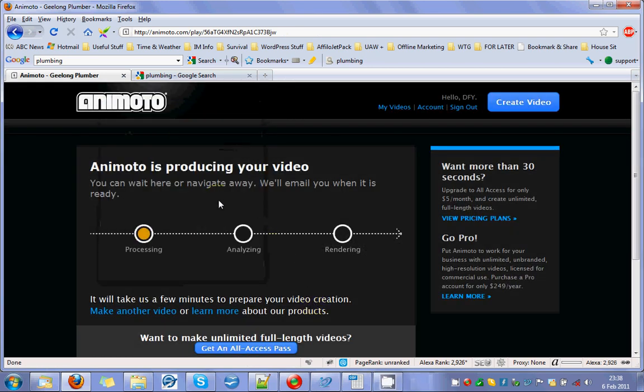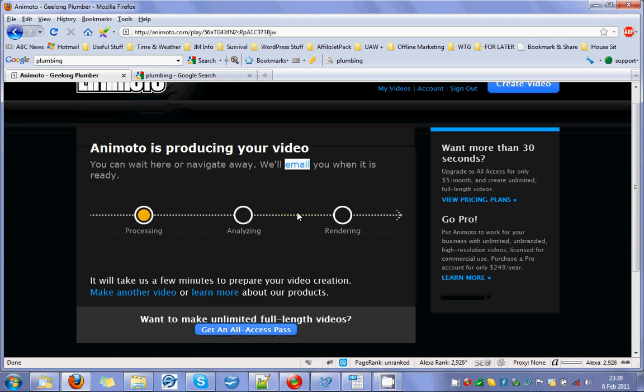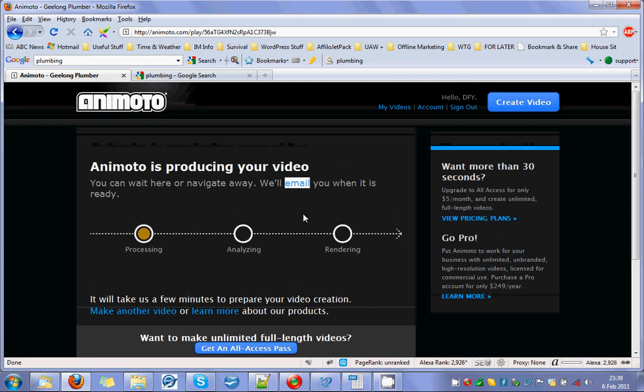Alright, after we click that create video button, Animoto goes off and does its magic. It does it on its servers, so this is not dependent on your internet speed, or it doesn't use your bandwidth. It's processing, it will then analyze, it will then render, and it will send you an email when it's done. For this process here, sit around, just see what happens. Alright, we're not in any rush.